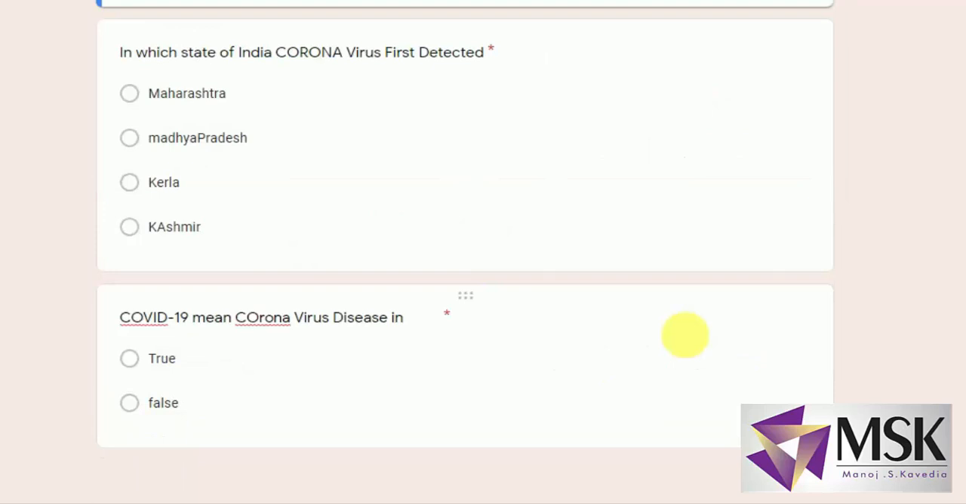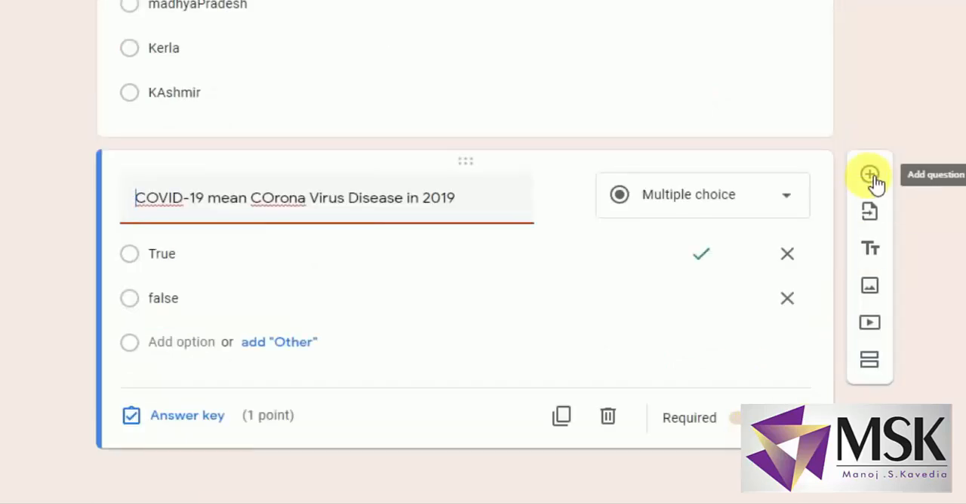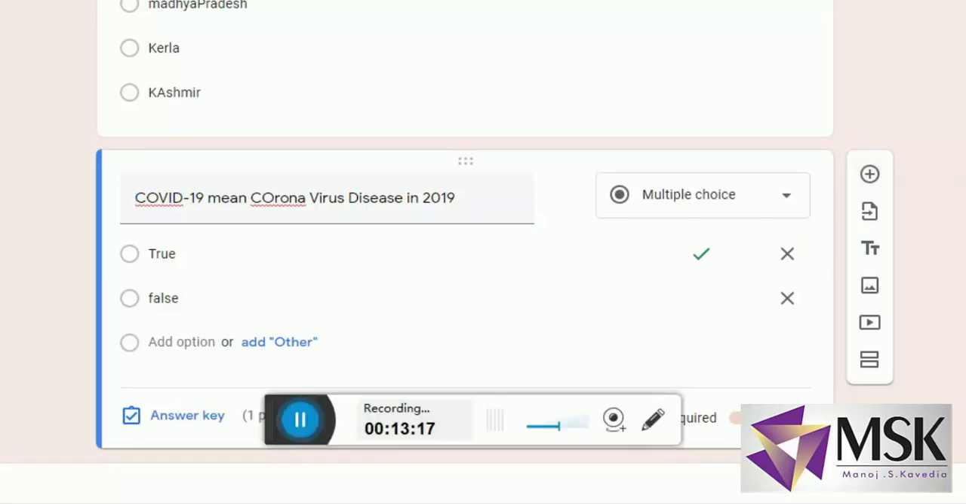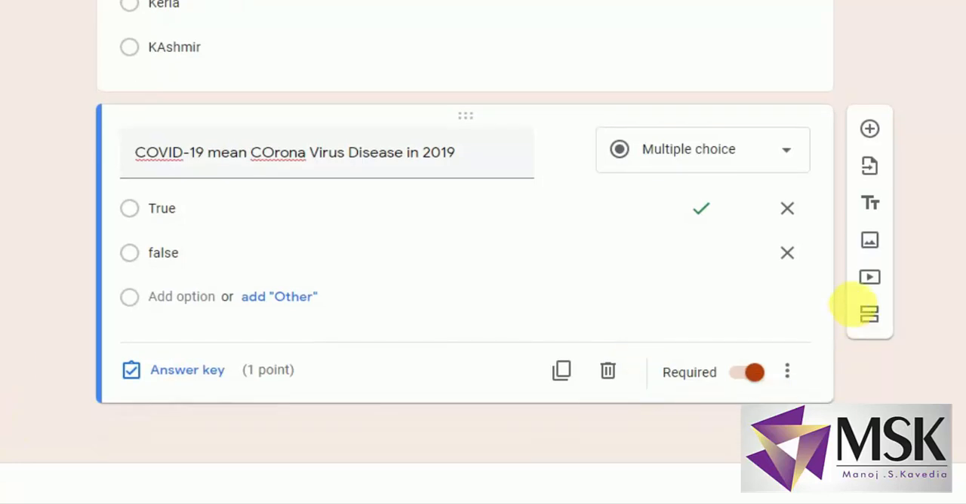Now coming to the next, if I want to upload an image for a quiz, I can even do that. So now let's see how to use an image. In the next question, I'll click for image here, and since the image is not available, I'll first try to upload the image. Let's see which image I can get from here.